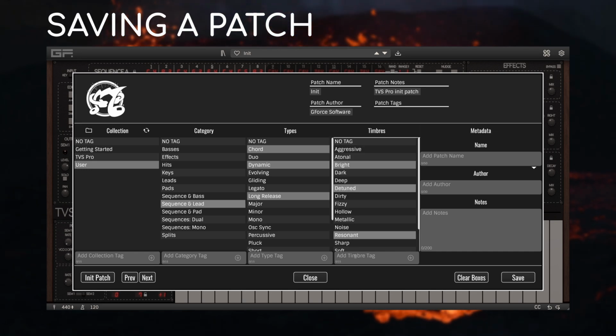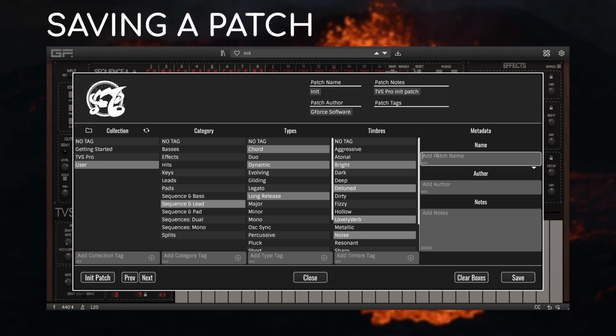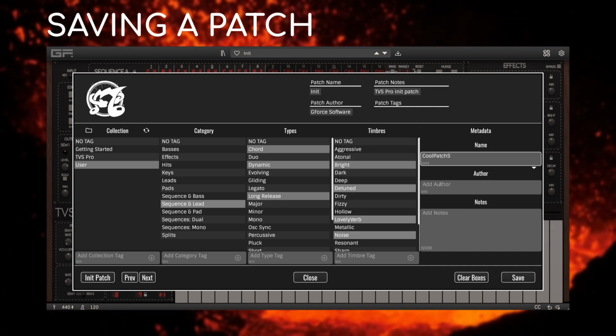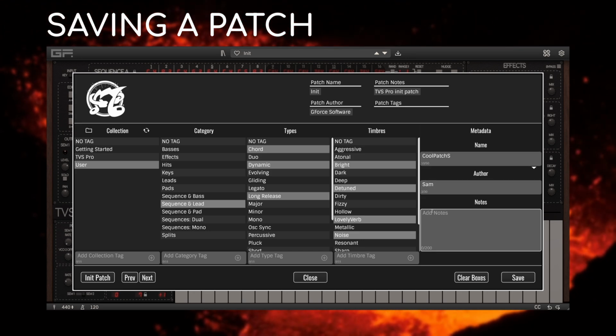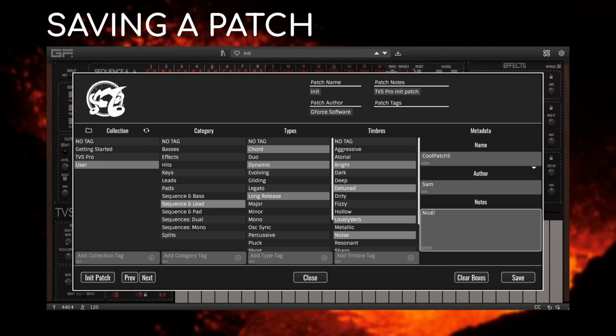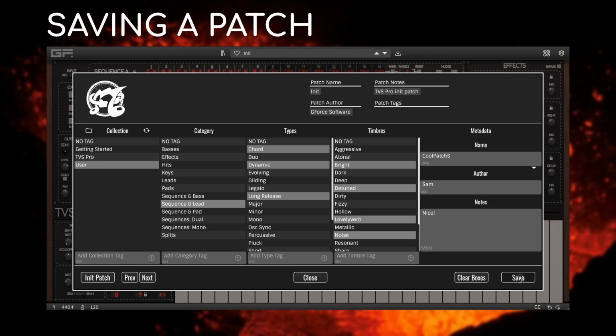If we wish, we can add collections or categories, type, or timbre tags by clicking in the dialog box at the bottom of the list, typing what we want, and then clicking the plus. As this patch has quite a lot of reverb, I'm going to add a tag to reflect that. Now we can begin filling in the metadata. First we name our patch, then we give it an author, and then, if we want, we can add some notes on the patch. Once all that's done, we can click Save, and our patch is added to the user collection.